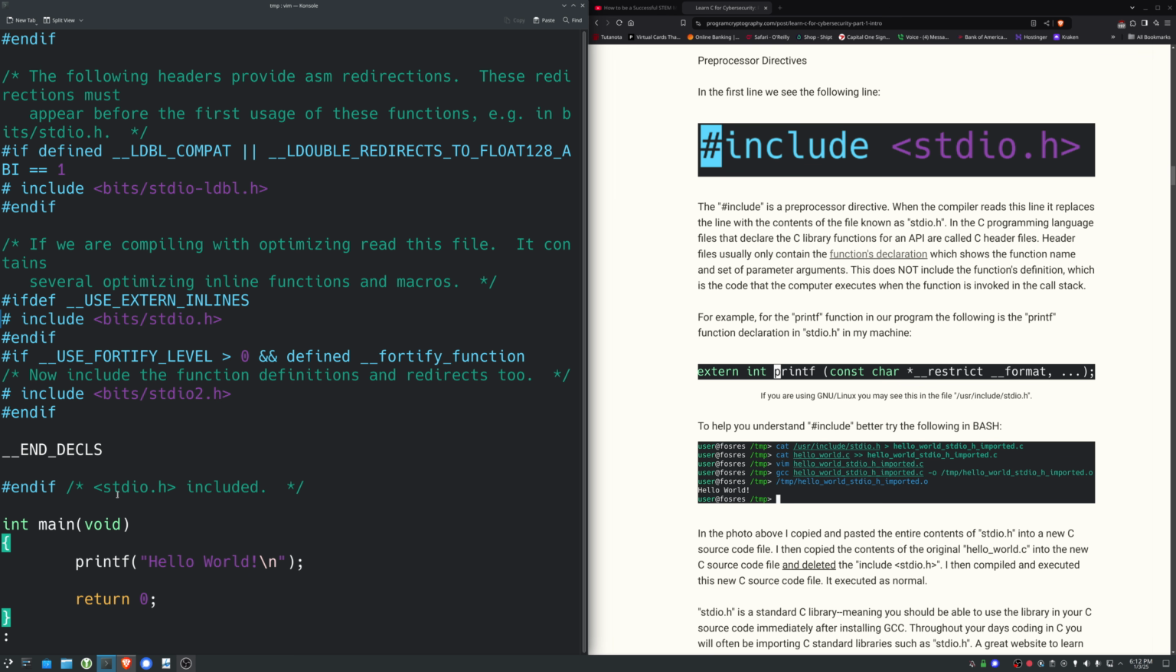Just be aware that I pasted the entire contents of the standard input output header file at the very top of the file first, before I define the main function on purpose, just to make sure that the library is imported without using the hashtag include preprocessor directive. I'm now going to exit.